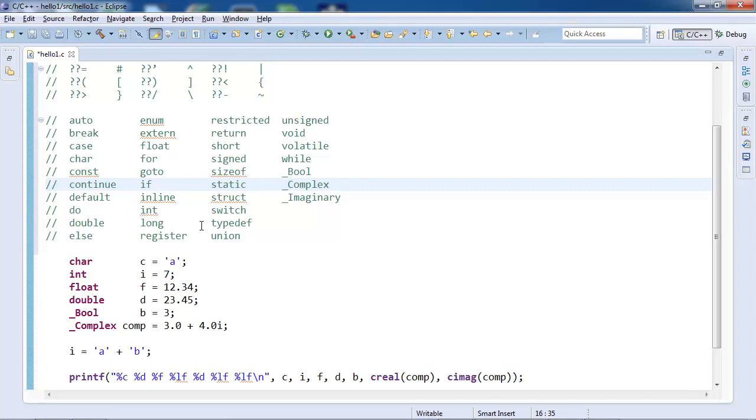Now let's see some variable declarations. I have declared a char c which can contain a character within single quotes. I have an integer int i which is 7. By default it is 7, but it can also be minus 85. I have float f 12.34. I have double d, I have boolean, and I have complex.